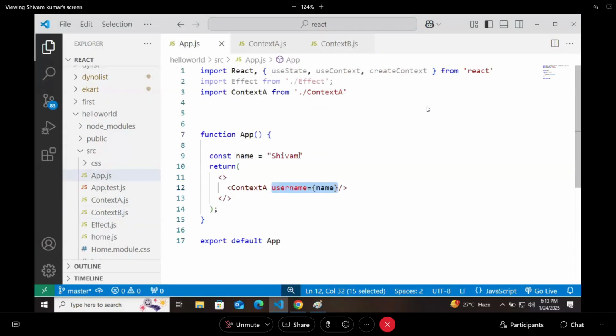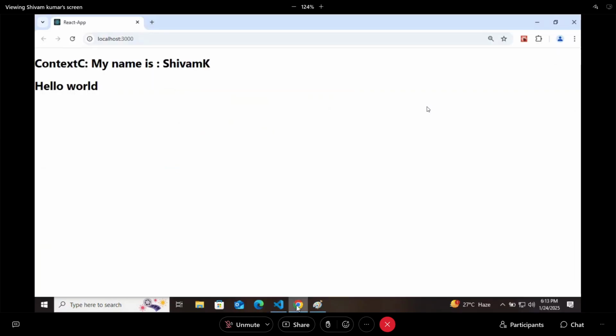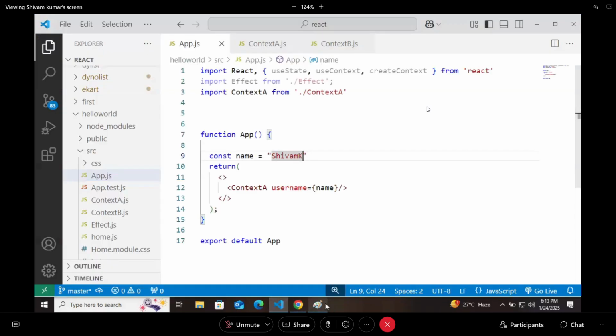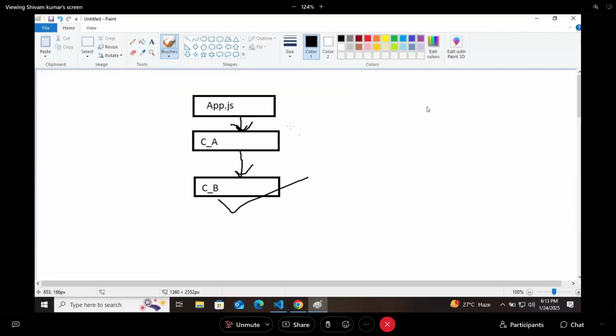Let's change this value here. Changed. Now tell me one thing. Does this component A need to initialize that value? No. But as the structure of React works, the hierarchy you need to follow.